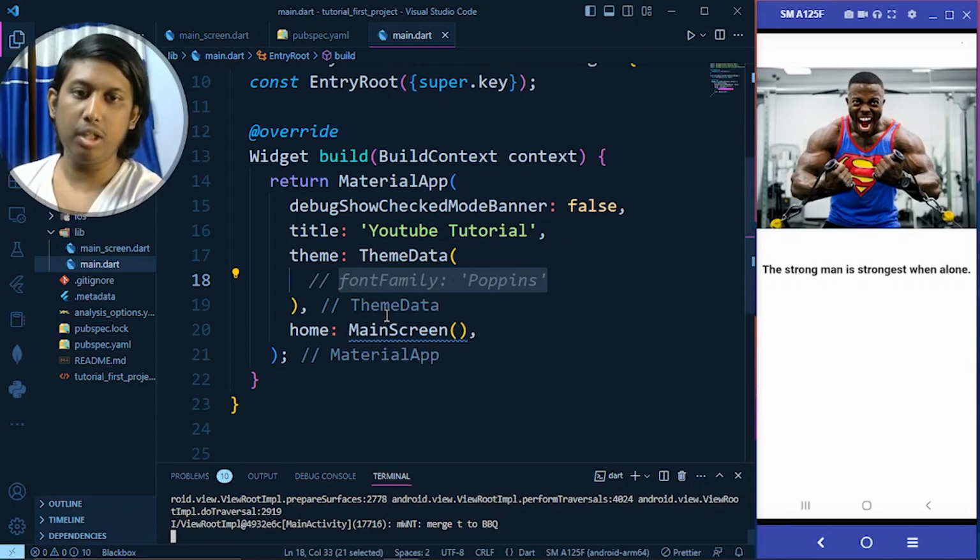So what is the meaning of adding font family here under that MaterialApp widget? When you add font family under the MaterialApp widget, that font family will be applicable by default for all of the text in your Flutter app.